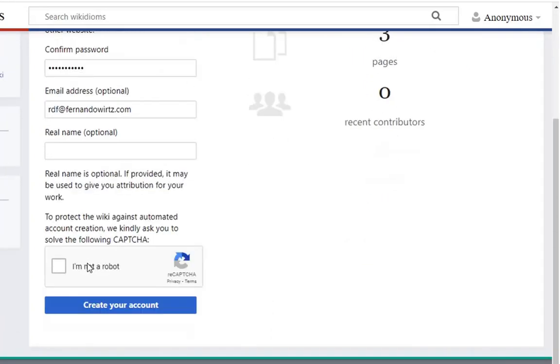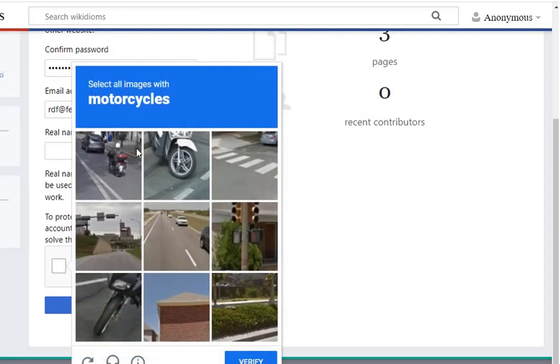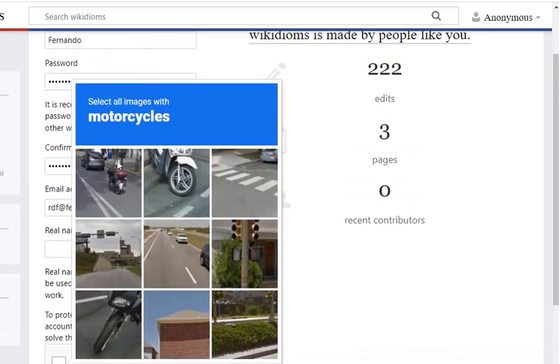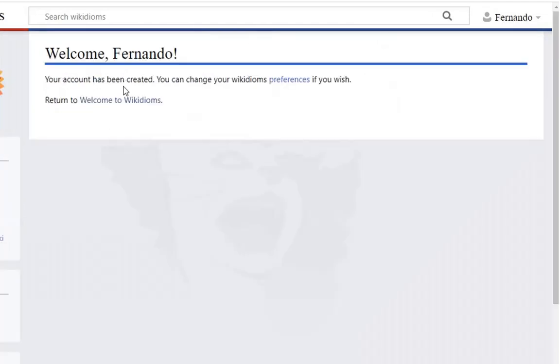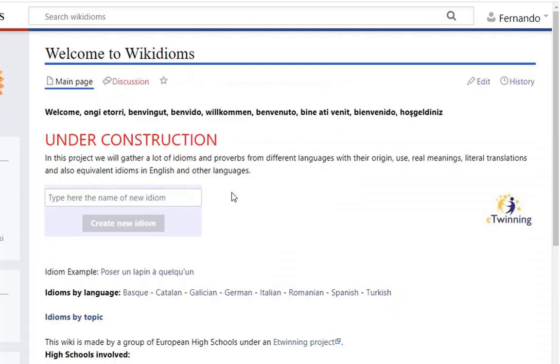Well, after that we have a CAPTCHA to prove we are not a robot. Click and we complete the puzzle. And now we can create our account. The account is ready. Welcome to our wiki, and now we can edit and create our idiom.